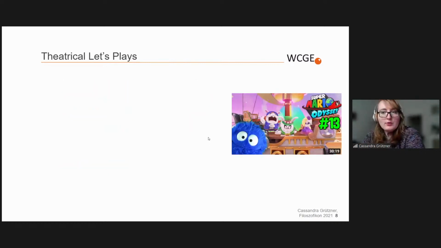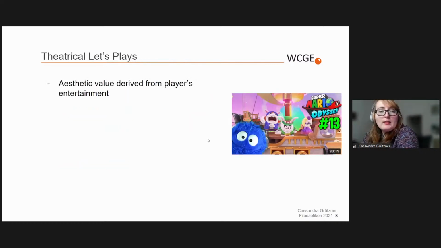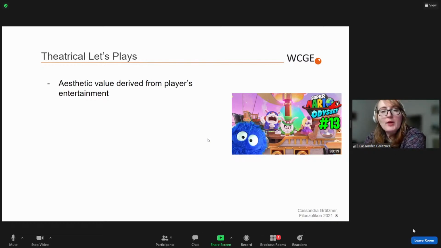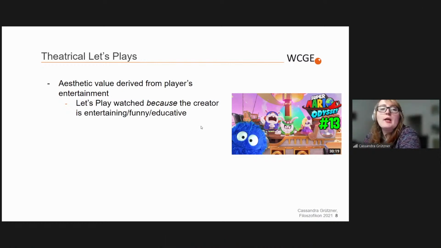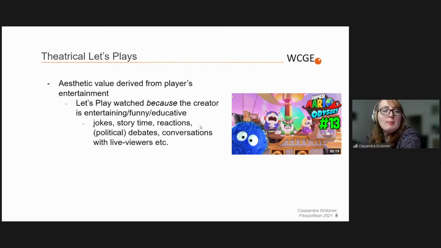Then there's the theatrical let's play, where the aesthetic value seems to be derived not necessarily from the game, but from the creator's or the player's entertainment. So the let's play is watched because the creator is funny or entertaining or educative. There may be jokes, or they might be telling stories about their lives. Sometimes there are political debates on top of let's plays happening.